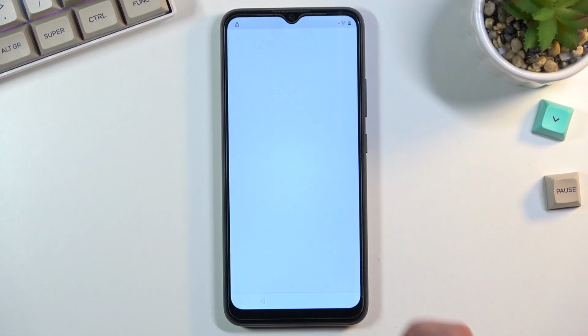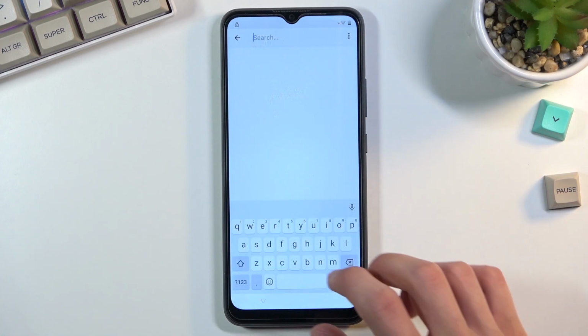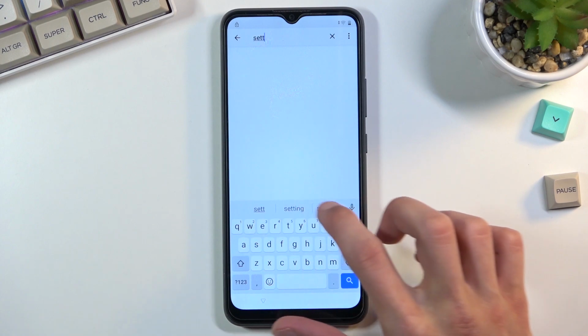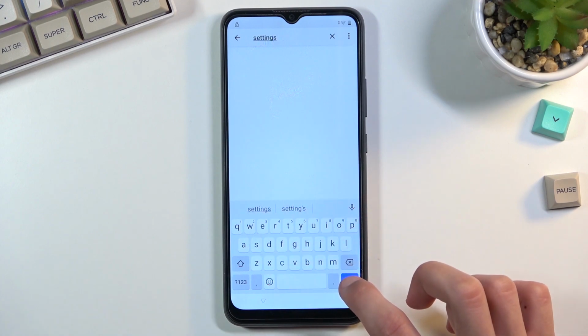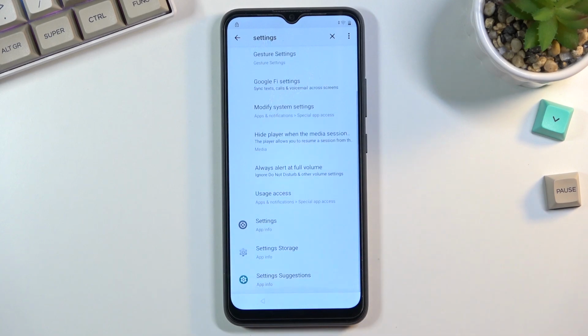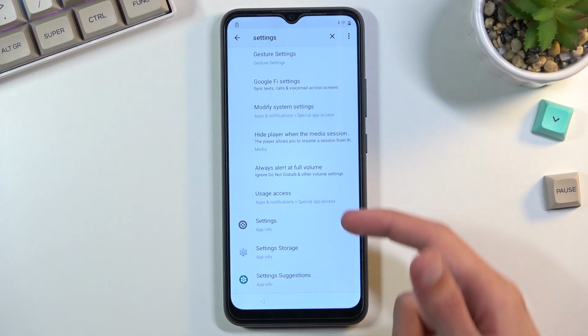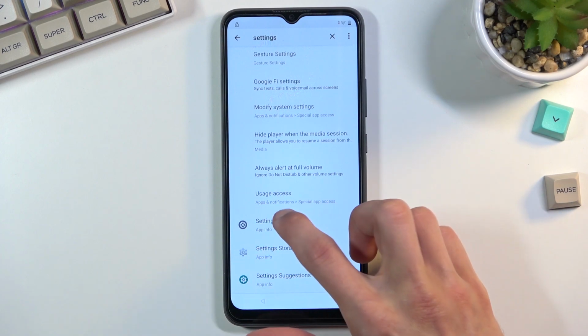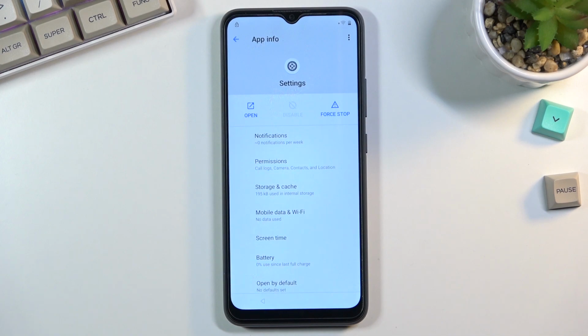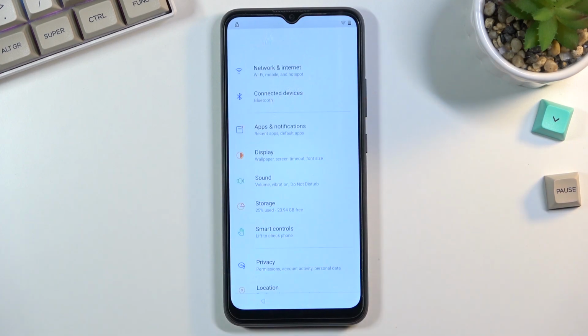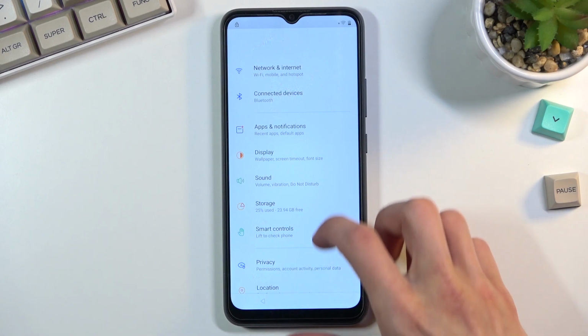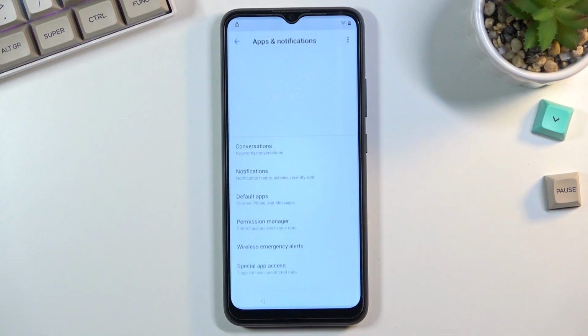Then we're gonna select the search and we're gonna type in settings. And right at the bottom, we have this settings right here, just the settings and below that in gray text app info. As you can see, we have a couple settings things, but this is the one that we're interested in, just the settings. And once you click on it, you want to then select open in here, and this simply opens up our settings. So from here, we're going to go to apps and notification right at the top.